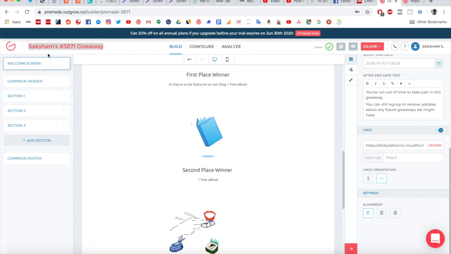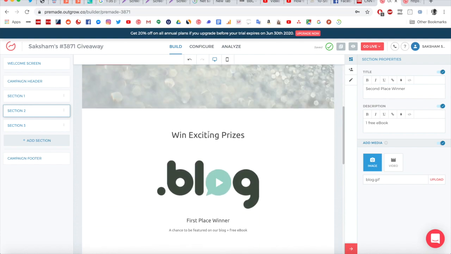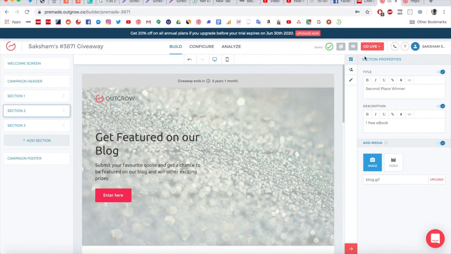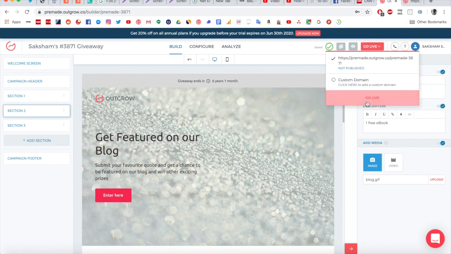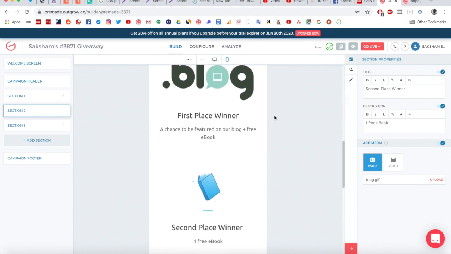Just remember to also give it a particular name. This is for internal use within your Outgrow account so that you can later identify the contest. And the configure and the analyze sections, I'm just going to get to that. But within the builder, these are all the basic requirements that you need to make before you actually click here and go live, and that's how you can publish it and make it live for your audience.